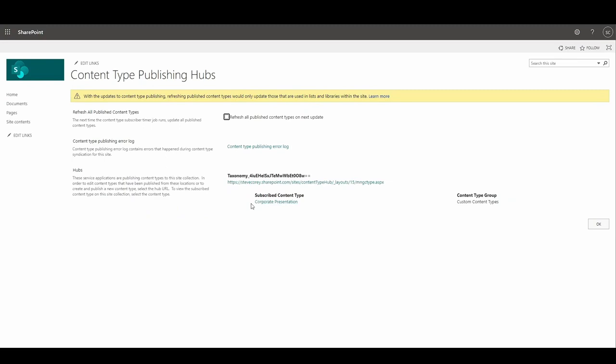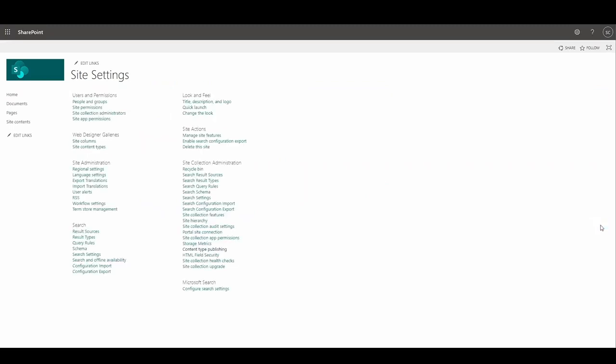Here we see that we've got our one content type. What we're going to need to do is put a check here and refresh all published content types on next update. And then click OK. What this is going to do is that there's a timer job that's running on the tenant. I believe it runs every 4 hours. The next time that job runs, it's going to refresh the content type on this site.